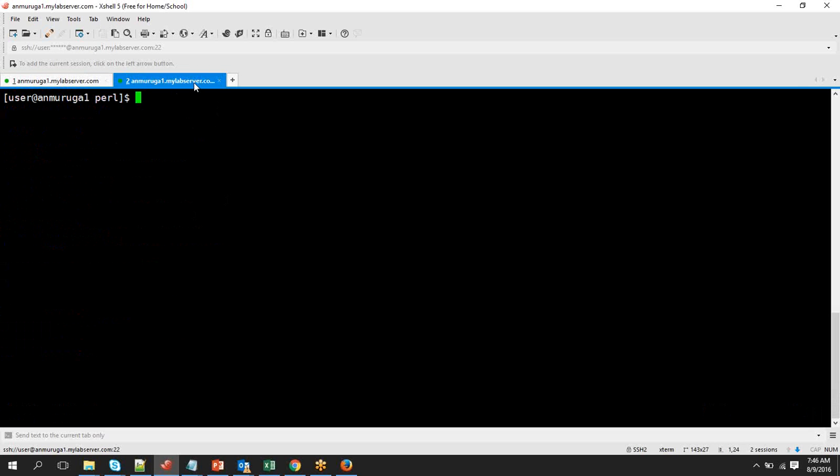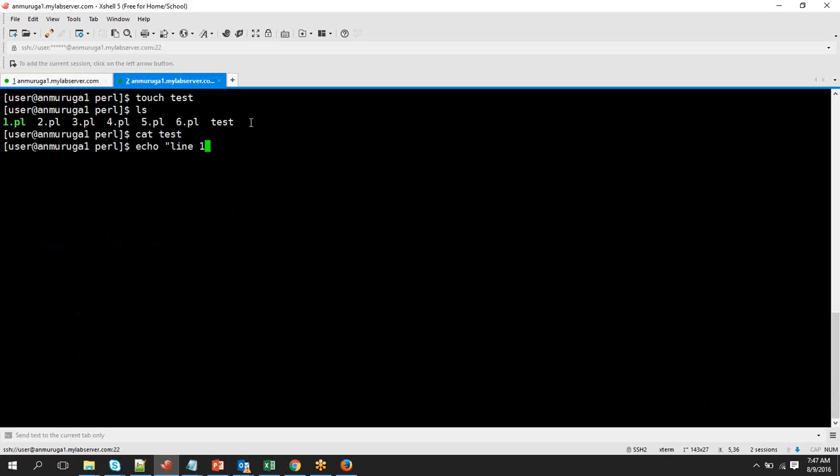Now here, I'm creating a dummy file called test. If you see the content, there is nothing in the file, right? So quickly, let me put some line into it. If I say echo line 1, and to put the value you use greater than, wherein greater than represents the writing mode. So you are writing some content into the file called test. I have written one line.